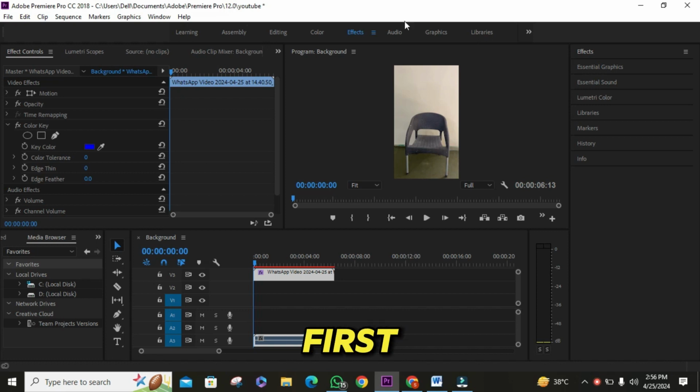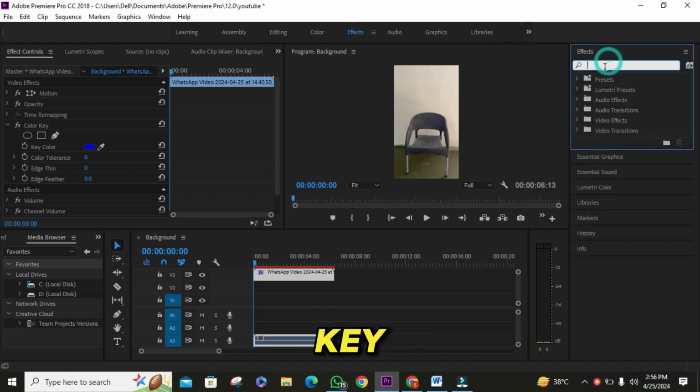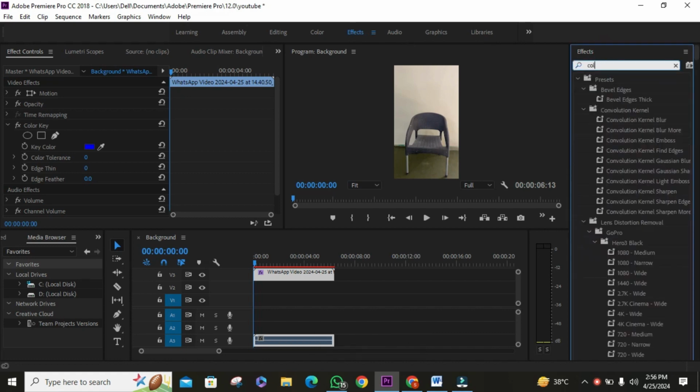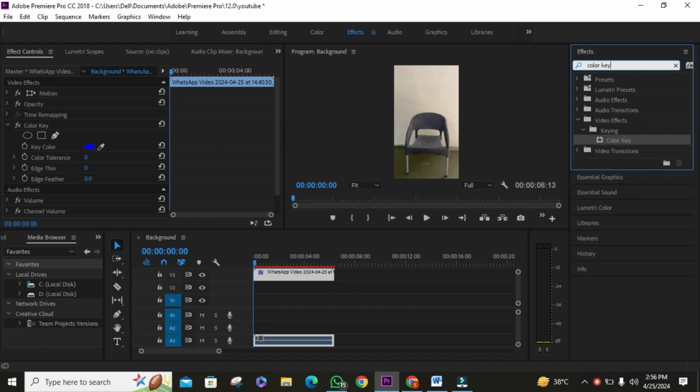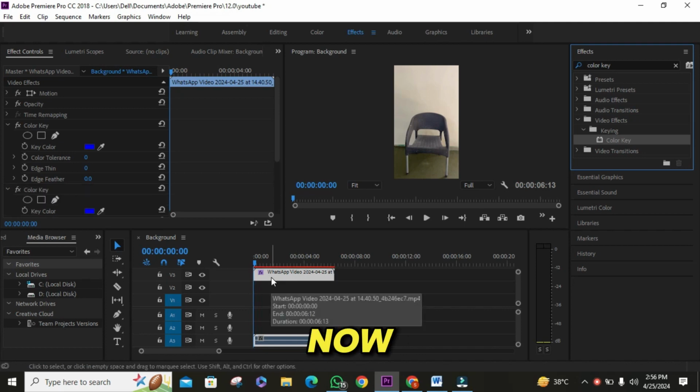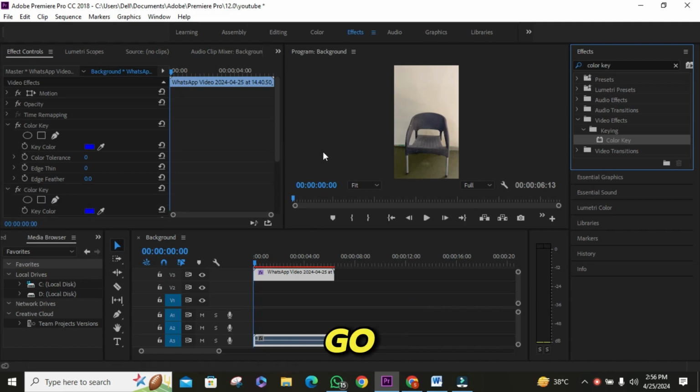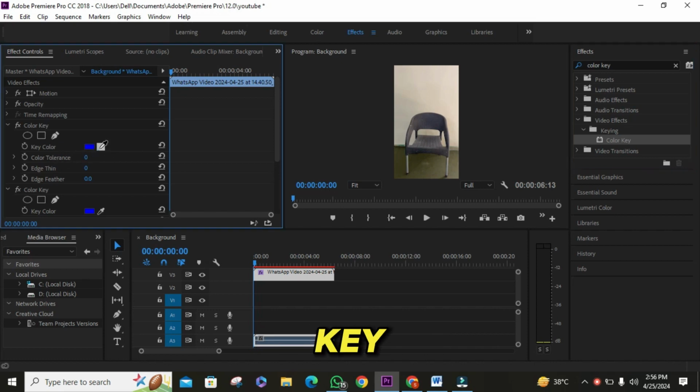First things first, head over to the Effects panel. And then search for Color Key. Once you find it, drag and drop it onto your video clip. Now, let's fine-tune it. Go to the Effect Controls panel and scroll down until you find the Color Key effect.